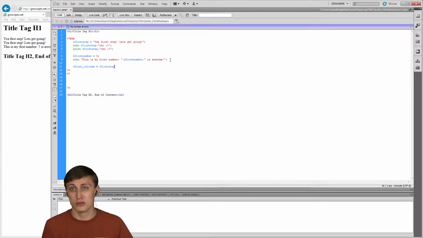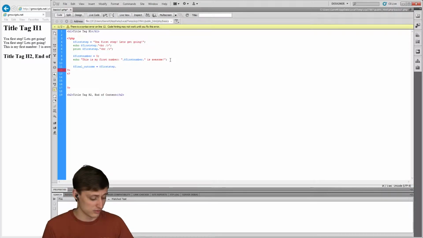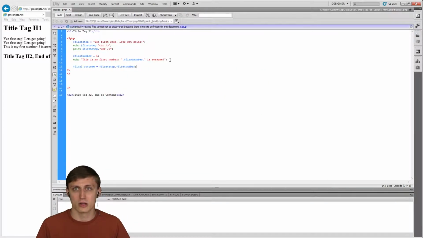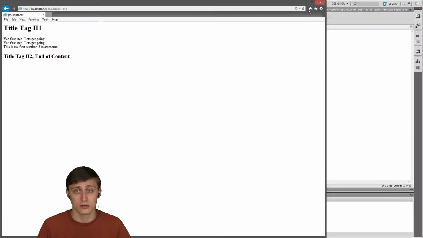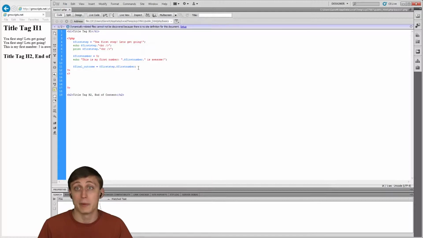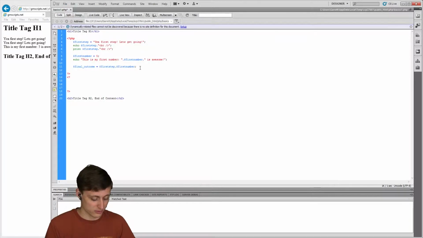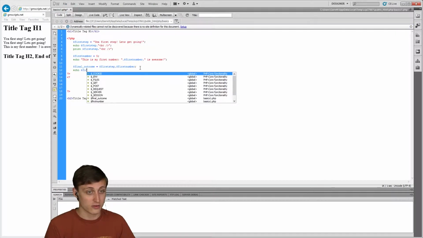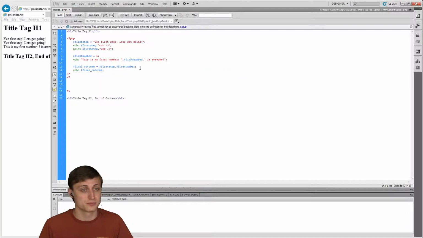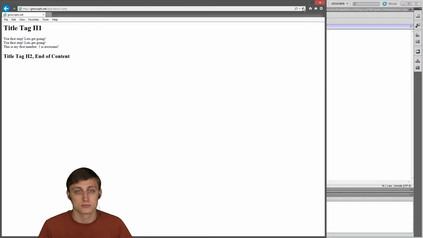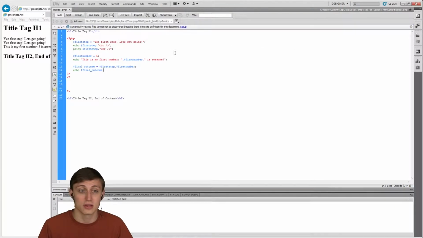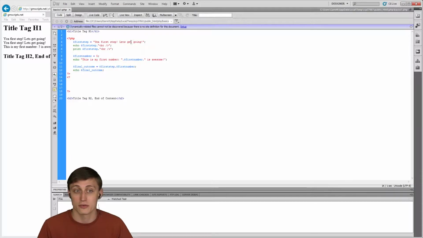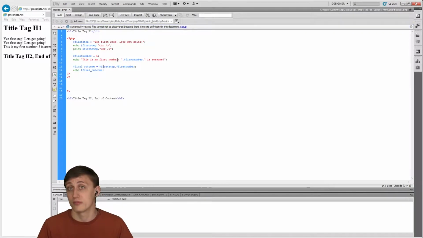Now, I can do it two different ways. I can go dot first number, which will just attach them together. It won't add any spacing or anything special. So if I click refresh right here, nothing happens. I forgot an echo. My bad. So let's echo that here. Echo final outcome. There you go. First step, let's get going 5. That's because I attached my first one, which is first step, let's get going, and I attached first number 5.